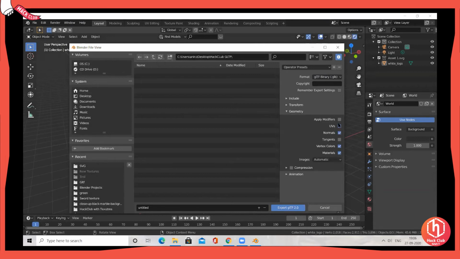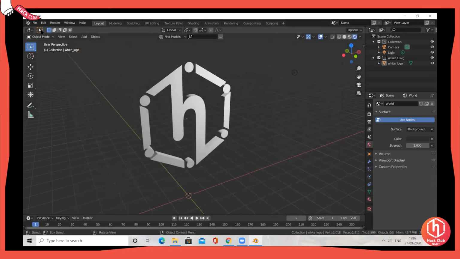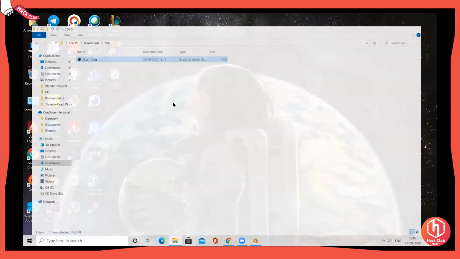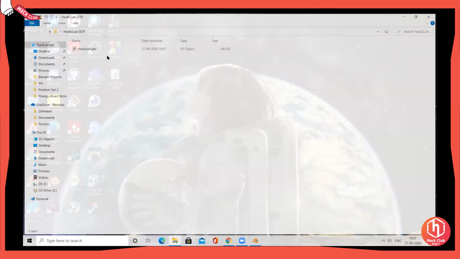Transform, no. Geometry, make sure these are selected. Apply Modifiers: I don't need it because I haven't used any modifiers here. UVs, normals, vertex colors, materials should be checked. Animation isn't required because we haven't animated this object. Name it Hack Club, I guess, and export it. It will take some time, and then it will be exported. So you got this file here.